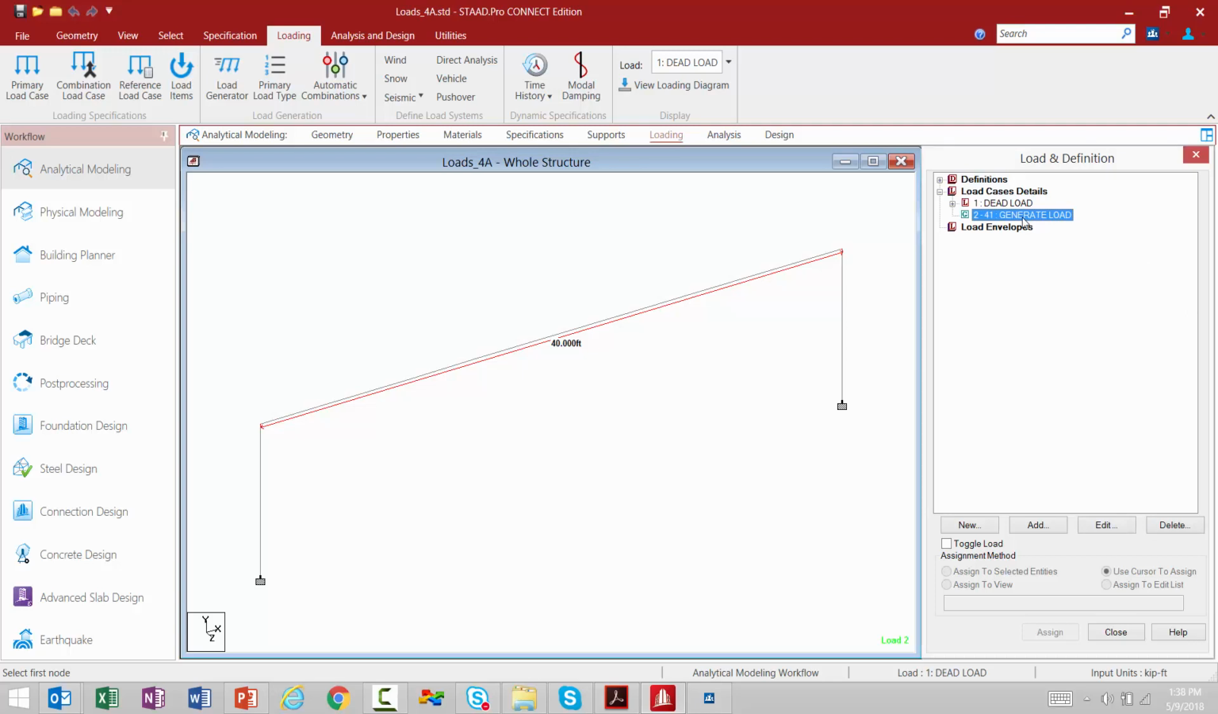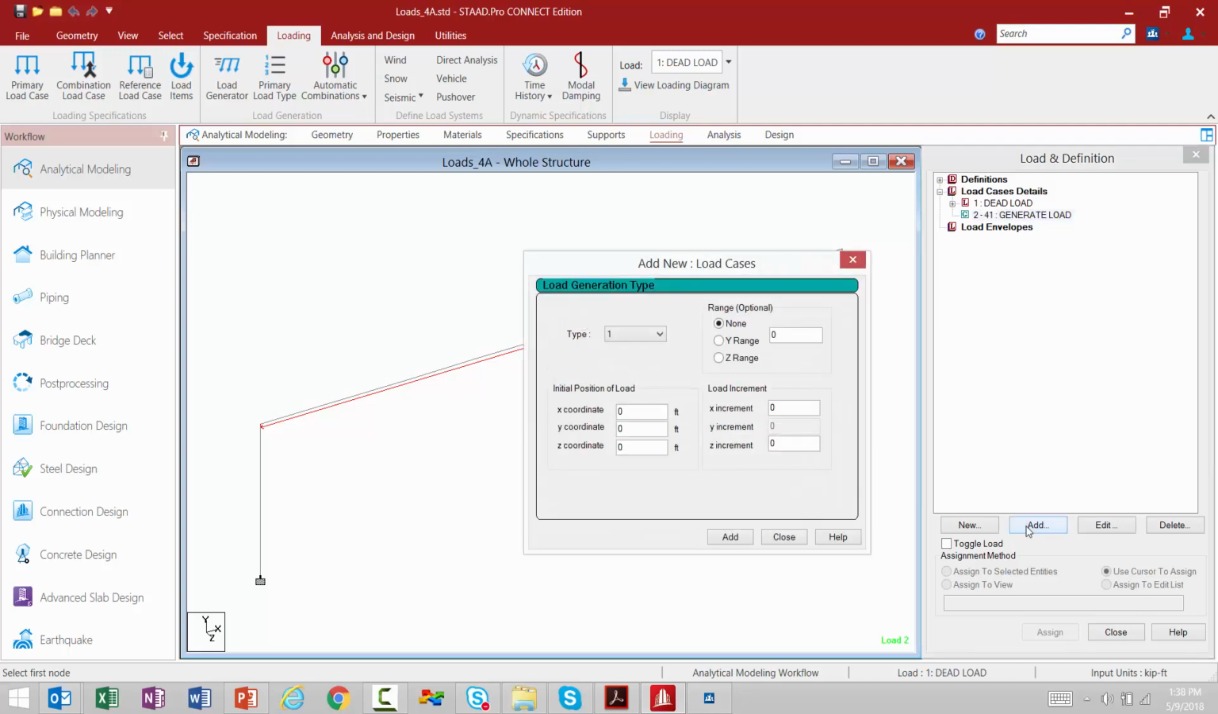Now that we've basically created our generated or moving load case, we're going to add some more information to it. So I'm going to highlight this load case, come down in the load definition dialog and click the Add button. And basically what I need to do here is tell the program where the initial position of my load will be.